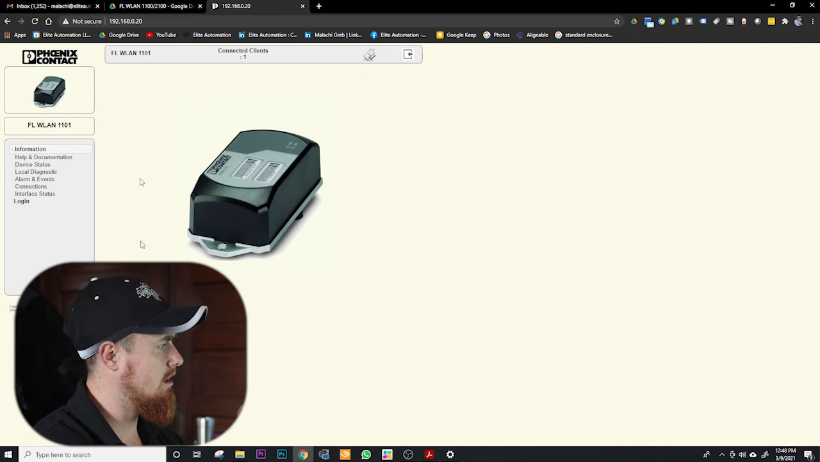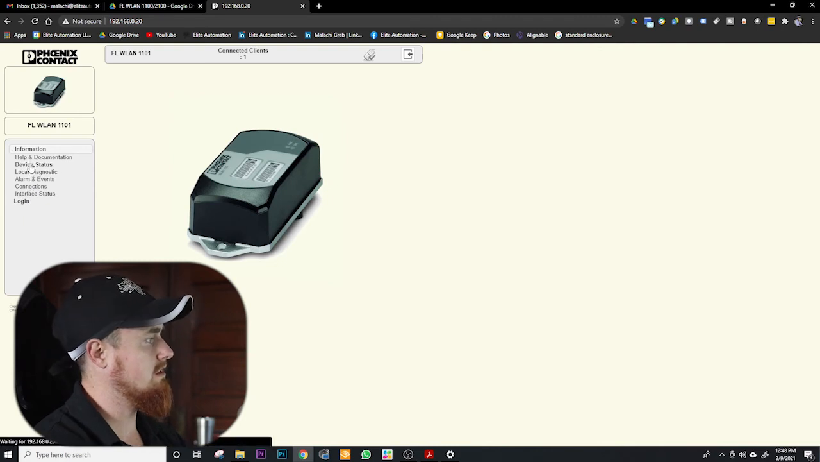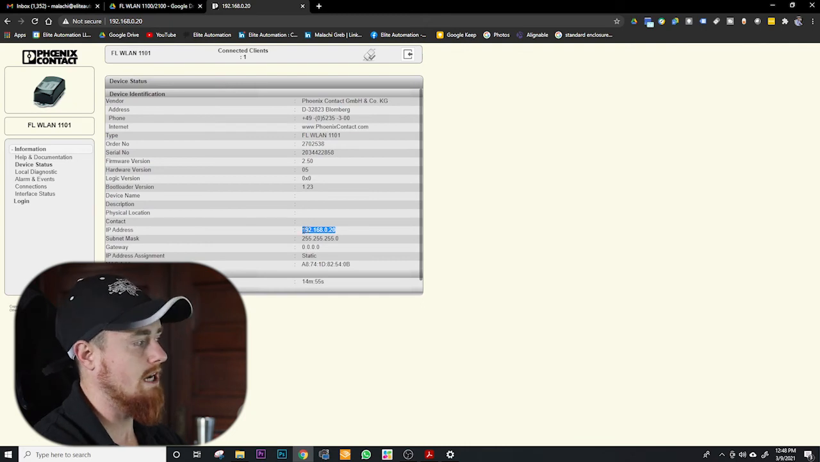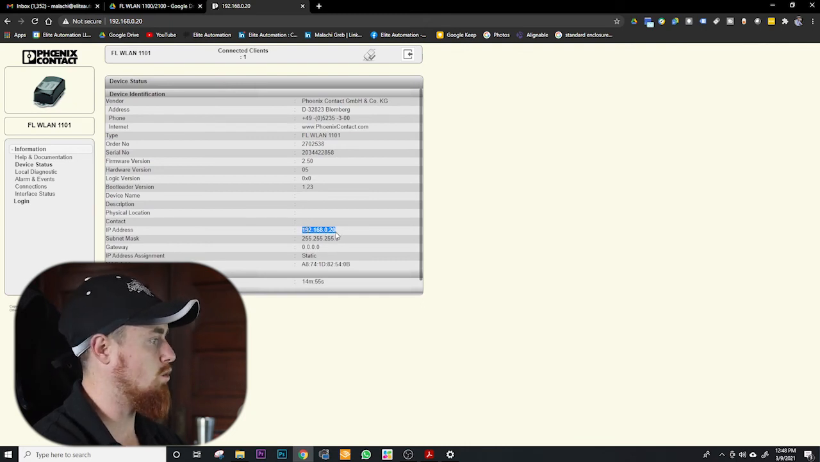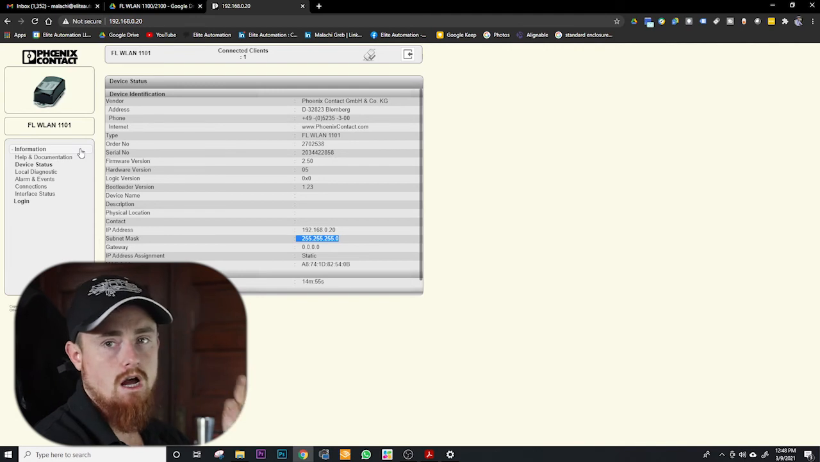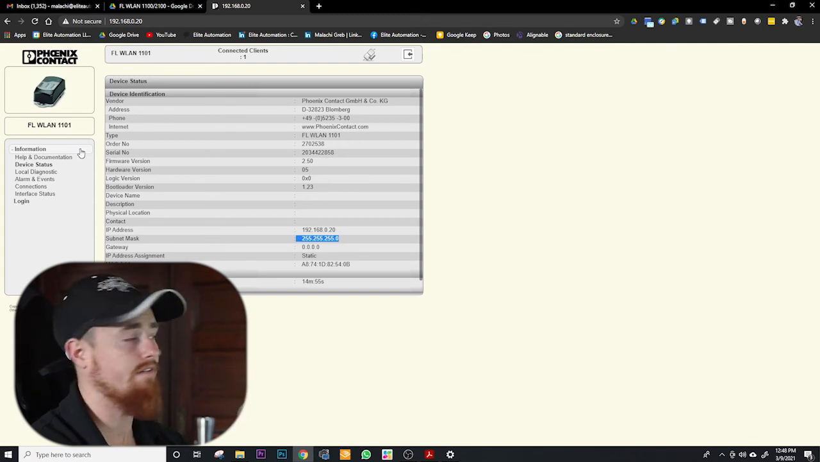So as you can see here, we are connected online with it. It has one client, which is our PC communicating to it over Wi-Fi right now. If we go into the device status, you'll be able to see the IP address is now set to 192.168.0.20, subnet set, and the device is communicating and working. Now you should see a blue indicator light that will be blinking if you have a connection to the Wi-Fi and there is an active Wi-Fi signal.